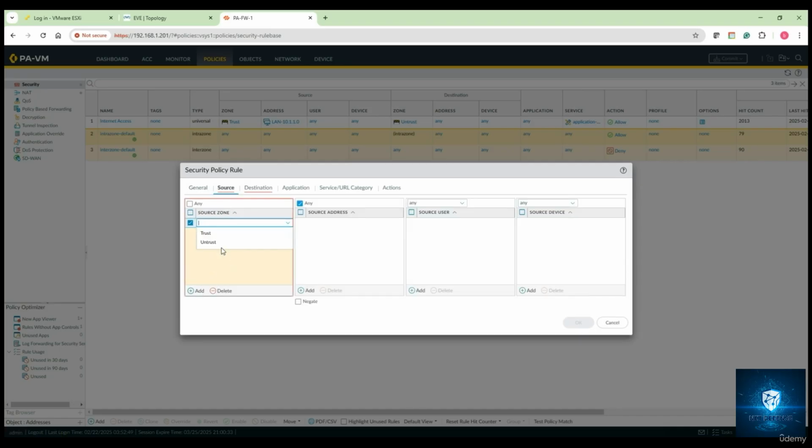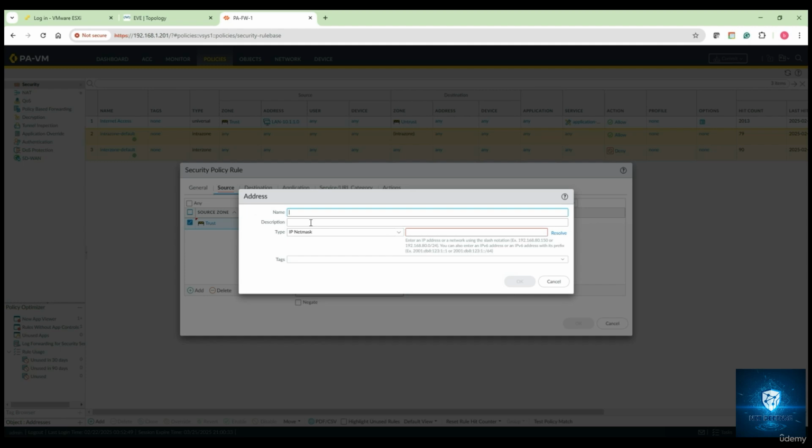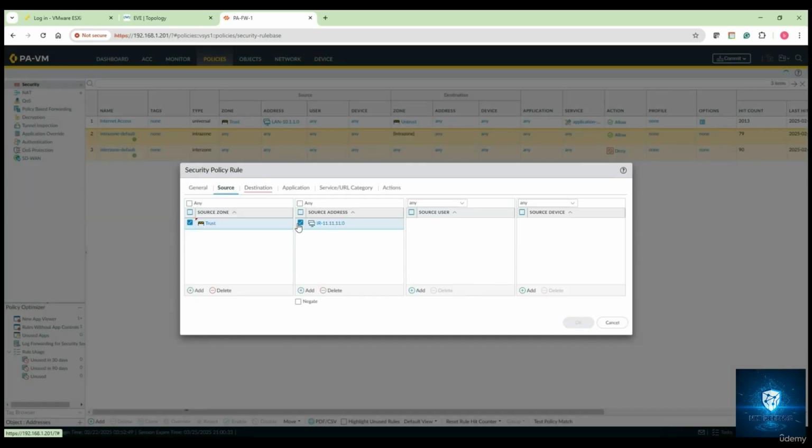Source, let's say I add the source as my trust zone. Source address is where I add only a particular address over here, which is that IR, the inside router, which is 11.11.11.0/24 network. Okay, so I select that source, any user, any device, that's fine.